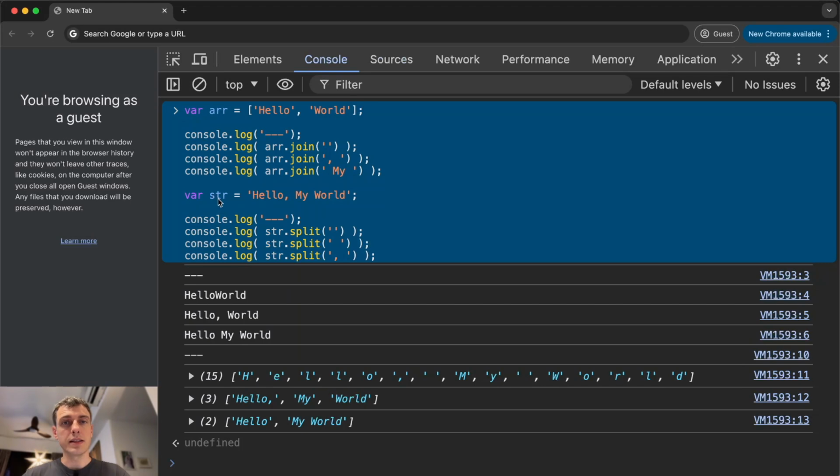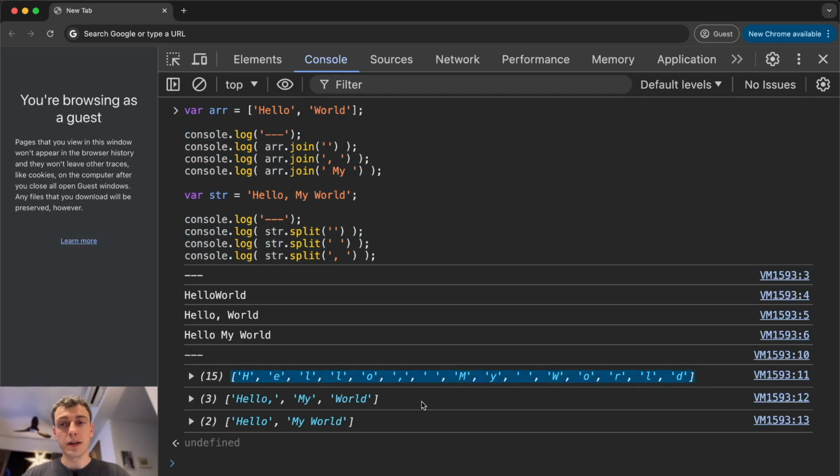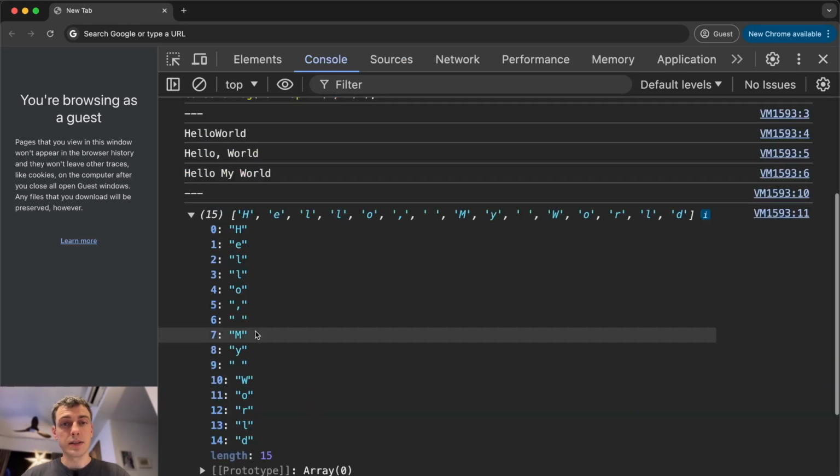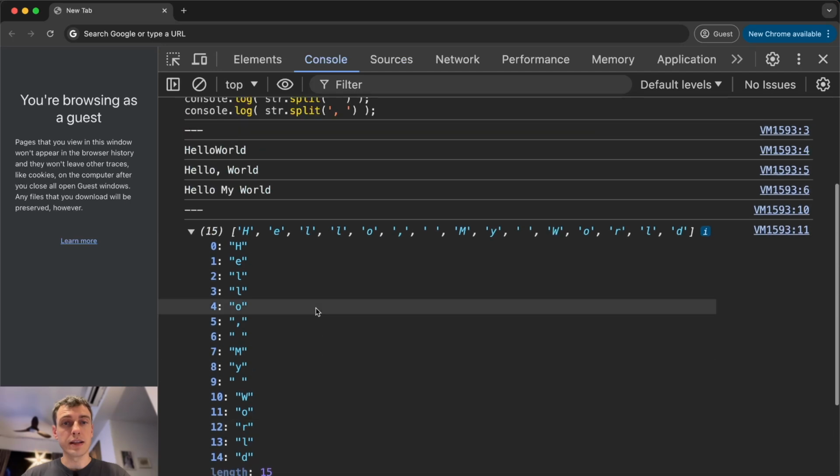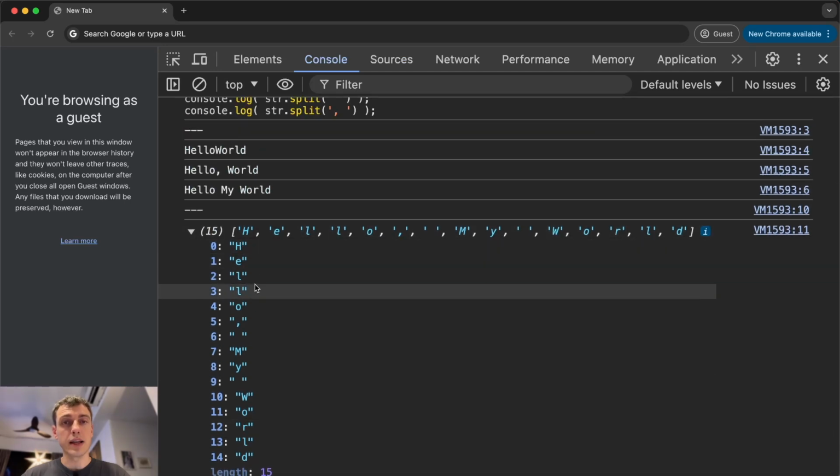The second part is the string that has hello my world with a comma. We're splitting it in three ways. First, we split with an empty string, and as you can see, it creates an array of letters for us. It separates the string letter by letter.